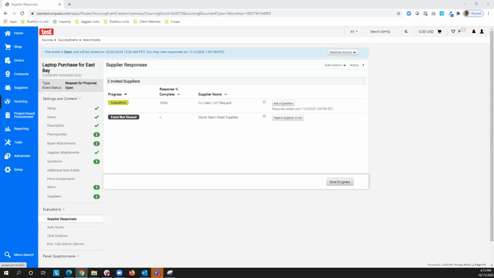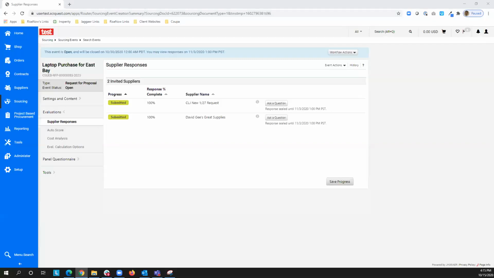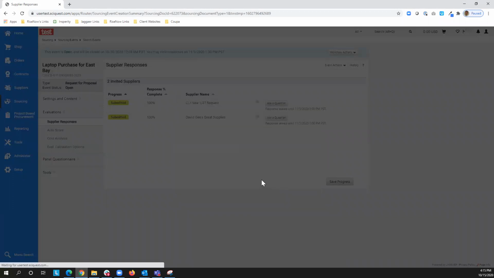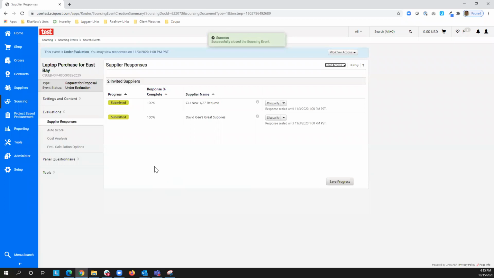All right, so I'm going to refresh my screen. As we can see, we've got 2 bids in the system, but I can't actually go in and look at their bids yet. And that's because it's a sealed bid. Oh, I should share my screen. So I've got 2 submitted bids, but that's all I know. I can't actually go and see the bids yet. So just for the sake of time, I'm going to close my event early. And so now my sourcing event is closed, and as you can see, it's under evaluation.